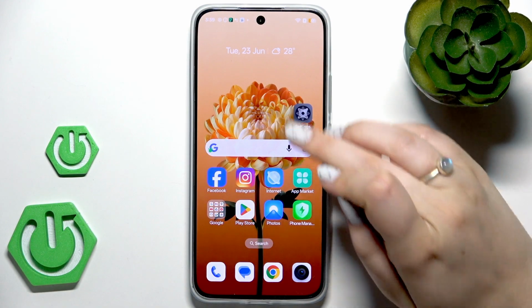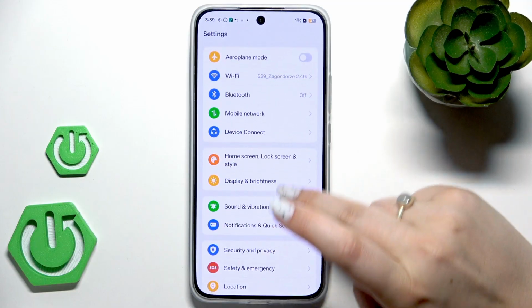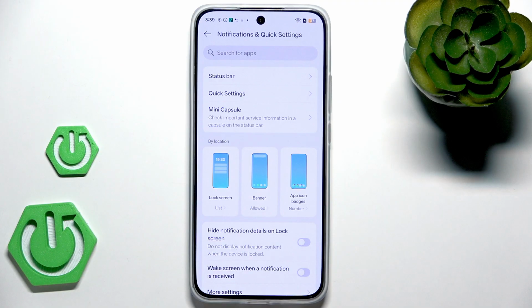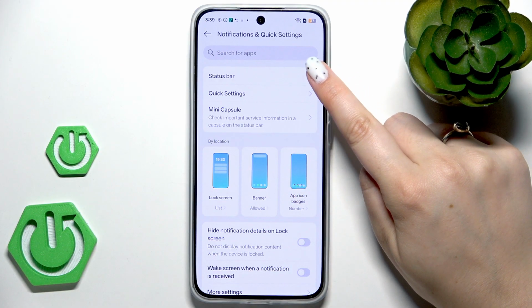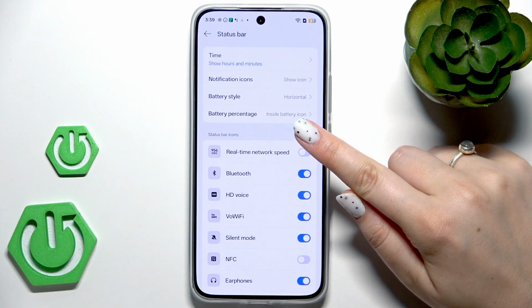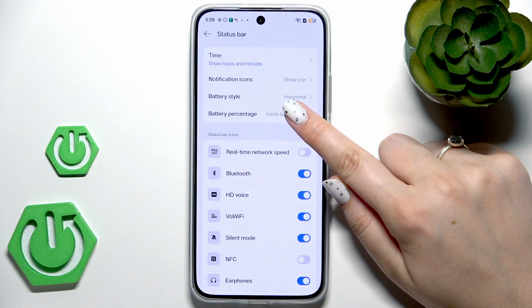So let's begin with opening the settings, and here we need to scroll down and find this option Notifications and Quick Settings. Then let's tap on status bar at the top. And here we've got the battery percentage, and it also strongly depends on the battery style.